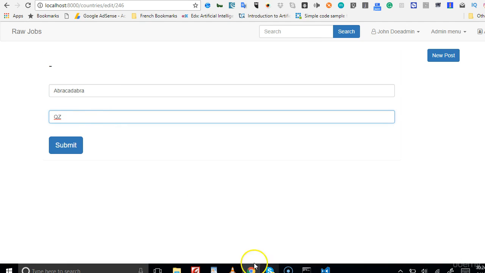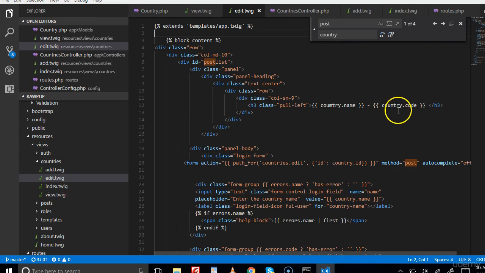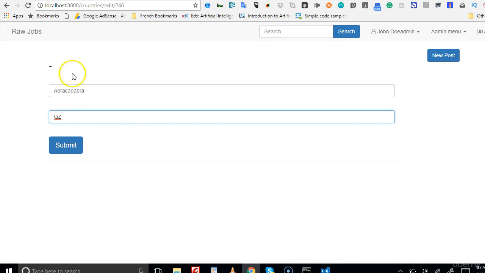Okay, now what we check out is we made a mistake. As you can see, this is country instead of country.name. That is why our country didn't show up here. So if we refresh it, we'll see the country name show up here. So the country name shows up here and we can edit it.